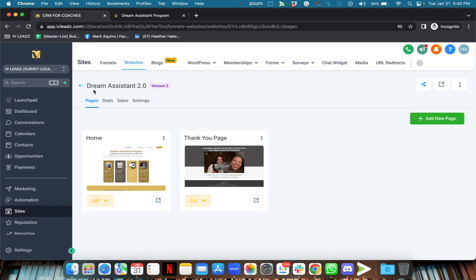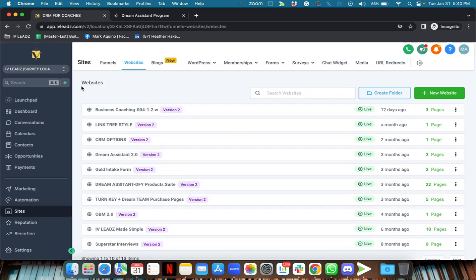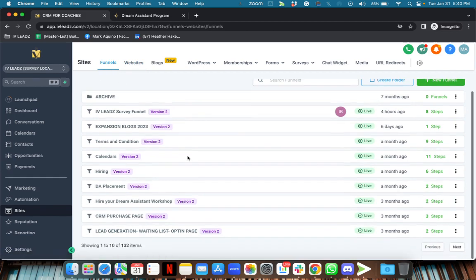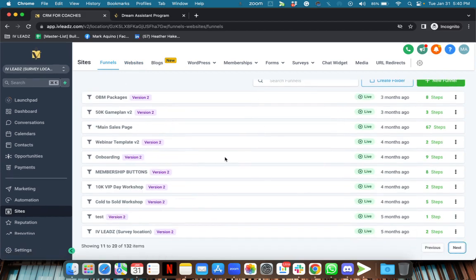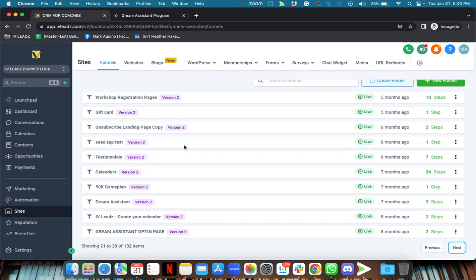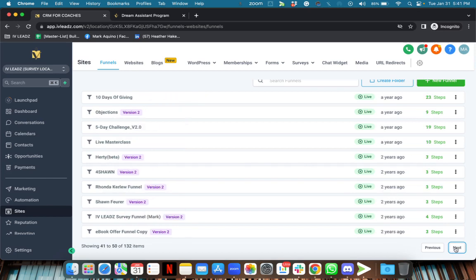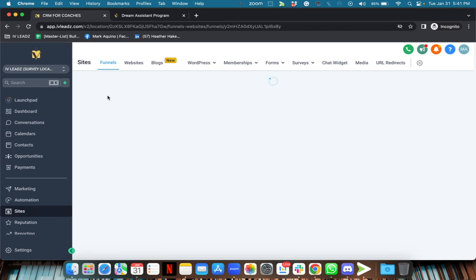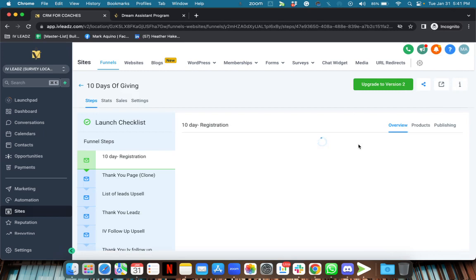If it's not in version 2 yet, it's as easy as clicking something to upgrade it, and you just have to do this simple step. Let me find a funnel that is not version 2 yet. This one is a very old funnel that we're not using anymore, but let's use it as an example. So right now this is in version 1.